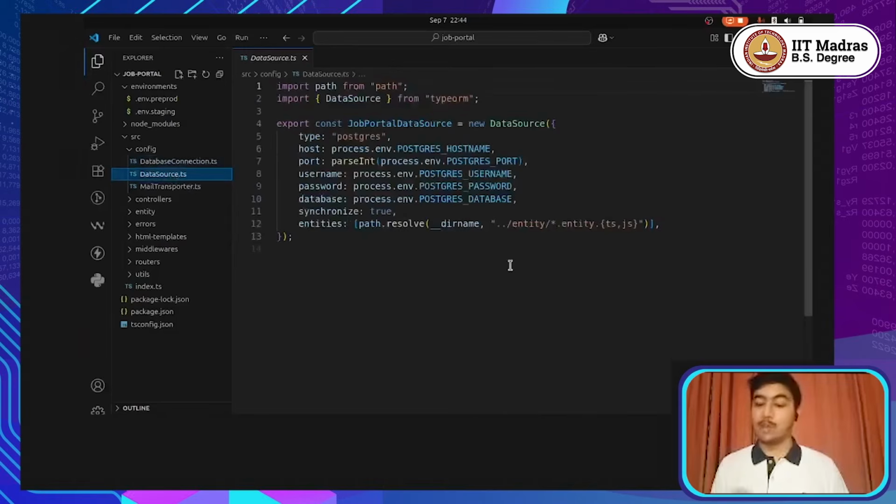Data source is something that we have already looked at in the previous or previous to previous lecture. Here we are just providing the configurations of the database that we wish to connect to. And in the entities, instead of providing specific entities, we are using glob patterns, where we are saying that any file that exists in the entity folder has to be considered as a valid entity for this particular data source, and any file that ends with the extension ts or js.